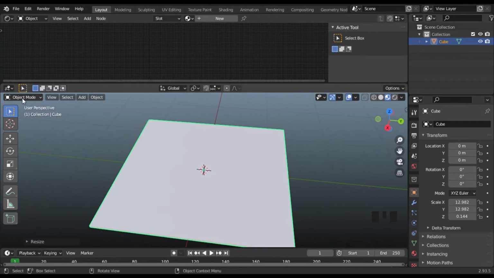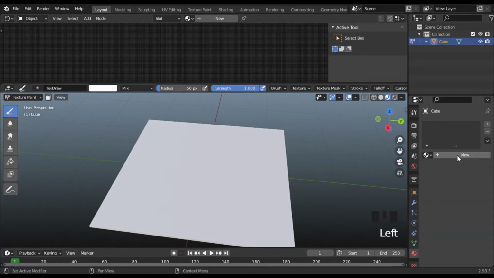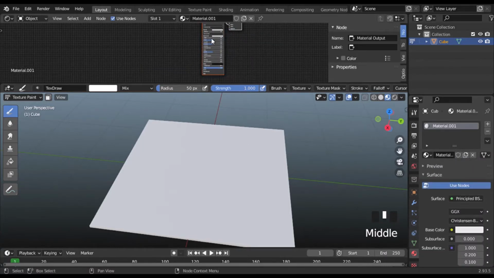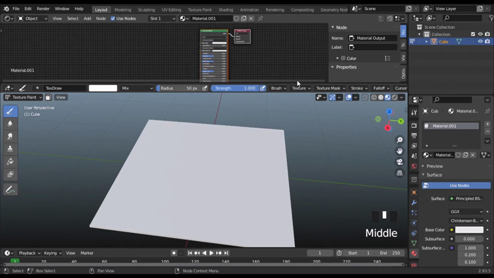And now go down here and change from object mode to texture paint. Now that we're in texture paint, go down here to the material and click new material. Okay, now we have our new material in. As you can see in the shader editor, you can see our new material. It's just white right now.